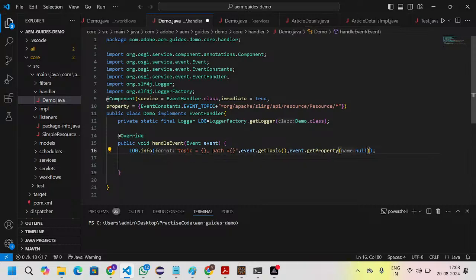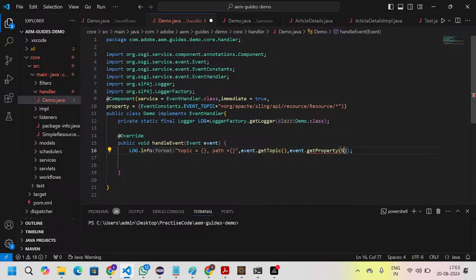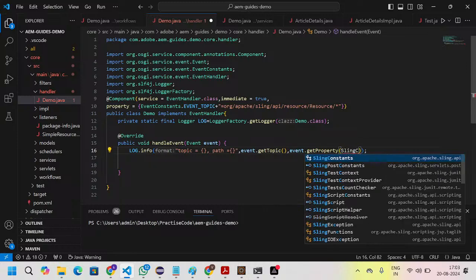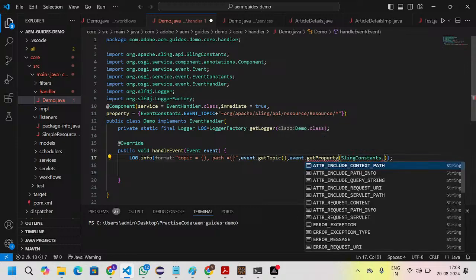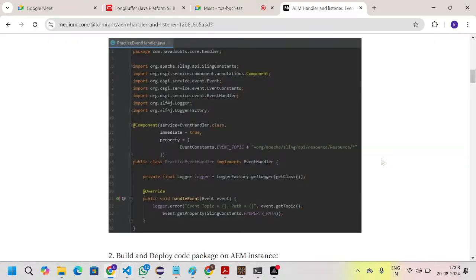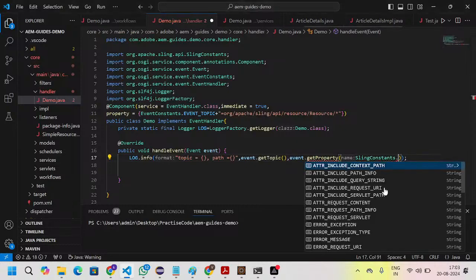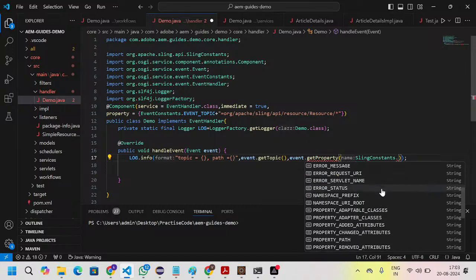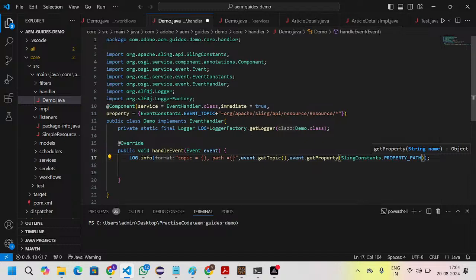Here you can mention SlingConstants dot PROPERTY_PATH. Click on it, you will get it in the drop down, property path. Okay, you can select that one. Are you guys clear with my point?